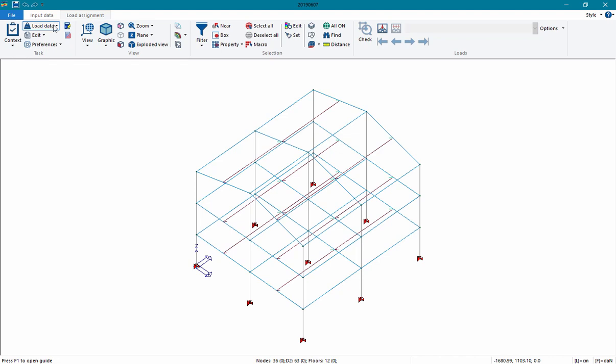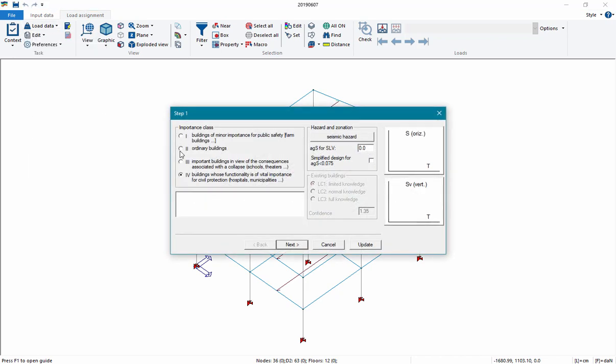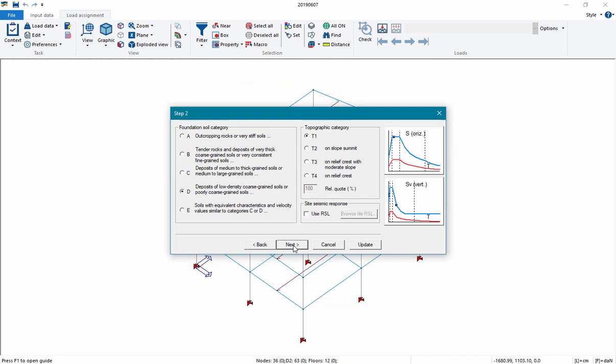The second step is to define seismic load cases. We have to use this command, load data, seismic load cases. At this moment we are using the Italian regulation, so the program asks us for the information to find out the response spectrum according to Italian standards. So we have to set the importance class of the structure, the seismic zone, the foundation soil category, and the topographic category.